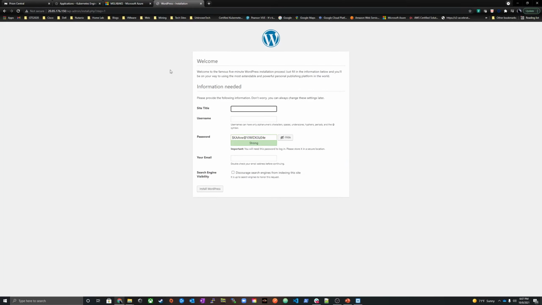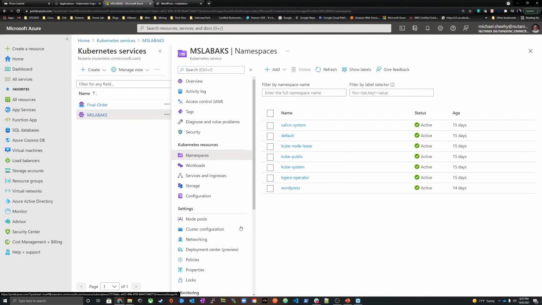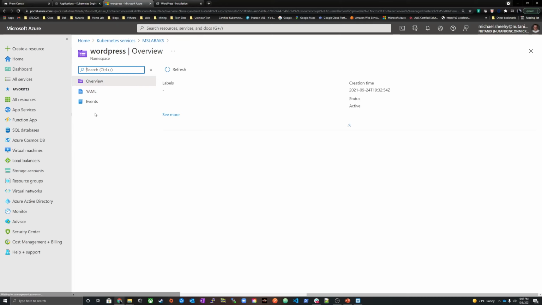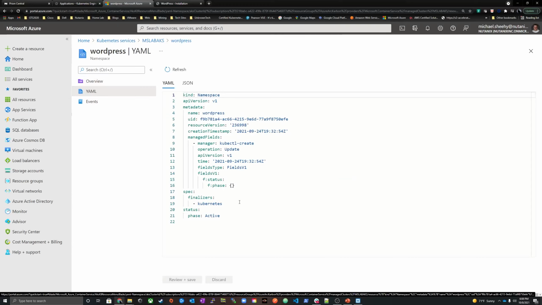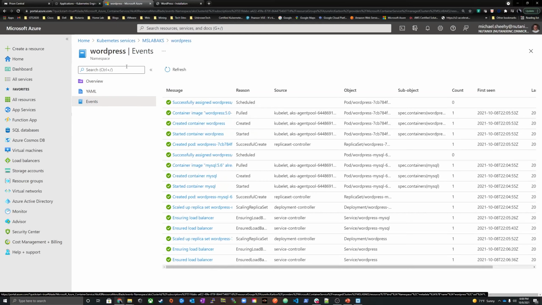Of course, you can continue on and set up WordPress or the application as normal. Let's go back into Azure and Kubernetes service and see exactly what we're looking at here. Again, we have an active solution, right? Here's the YAML create. And of course, you can monitor the events.